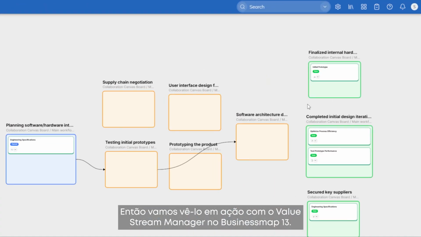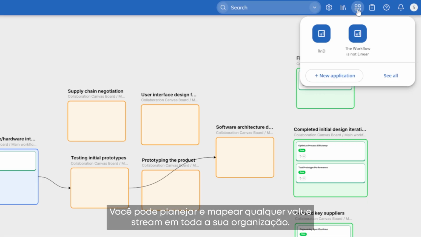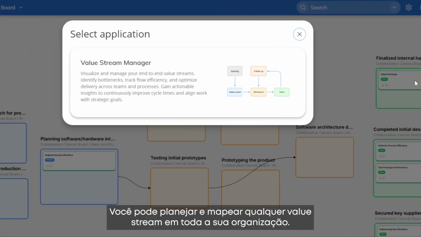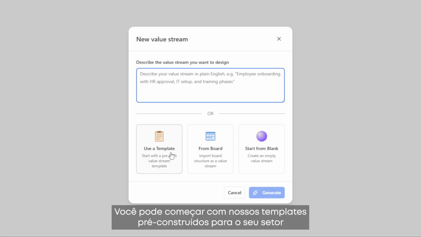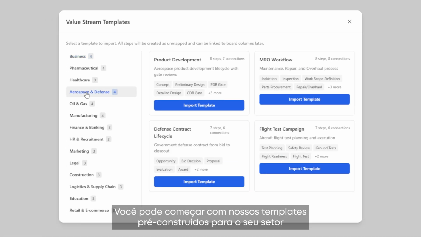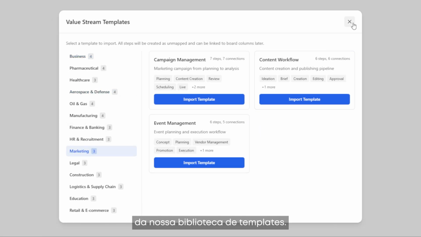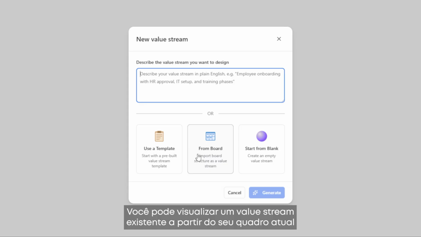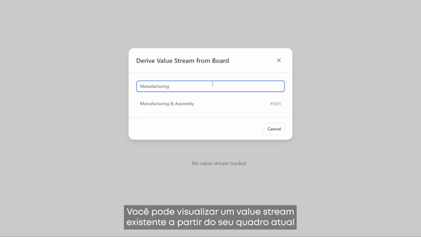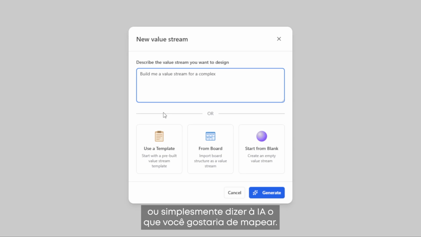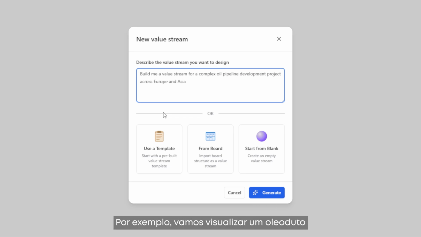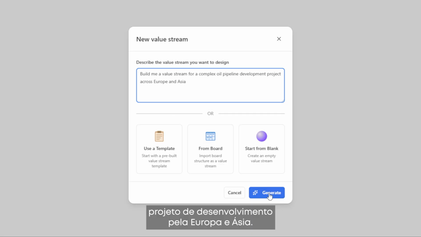With the Value Stream Manager in Businessmap 13, you can plan and map any value stream across your organization. You can get started with our pre-built templates for your industry from our templates library. You can visualize an existing value stream from your current board, or simply tell AI what you'd like to map out. For example, let's visualize an oil pipeline development project across Europe and Asia.